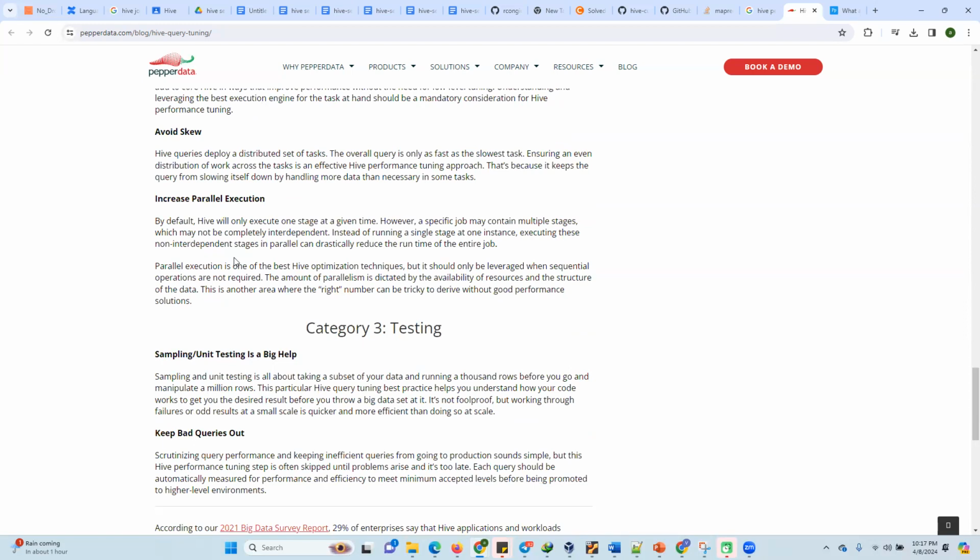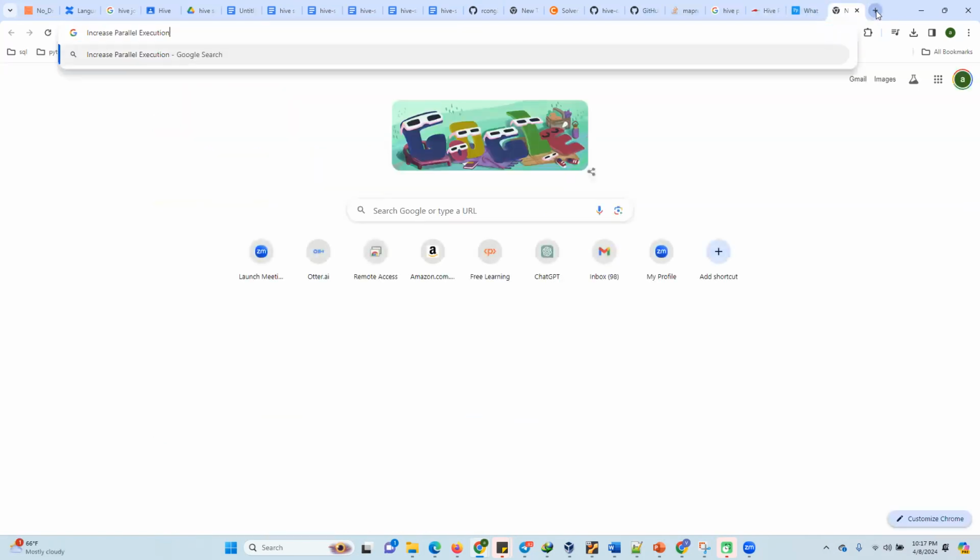Parallel execution. Hive supports it, and there is one property for parallel execution. By default it is not enabled, so you need to enable it. Generally, when you are processing a large amount of data, that is when we use parallel execution.